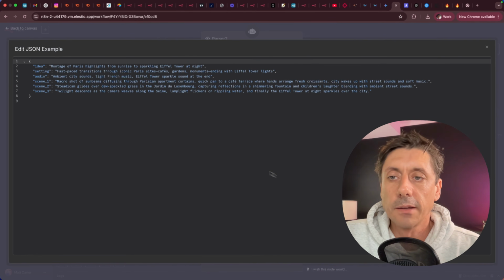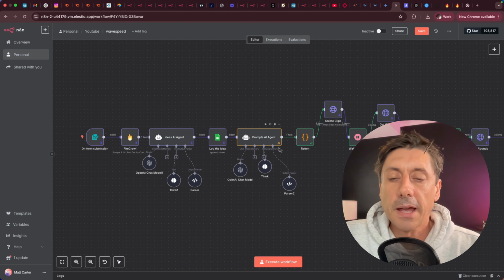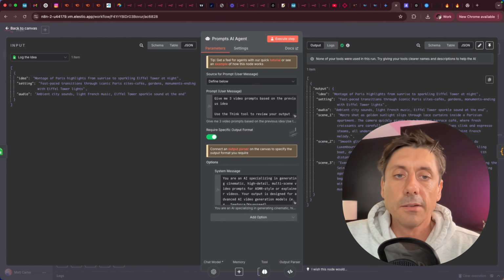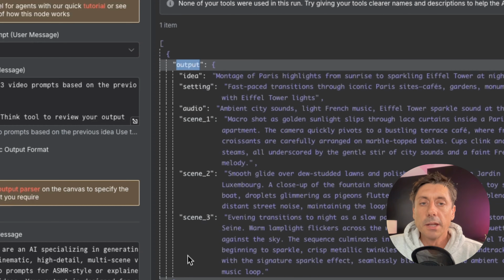I just give it again that example in here of how I want it to output these ideas. So I've got 3 scenes, I've got a setting, and I've got an idea for a video and the audio. Then I'm going to flatten that structure, because if I run that, you can see it gives me a nested structure with output, and then it's got the ideas and the setting beneath that.